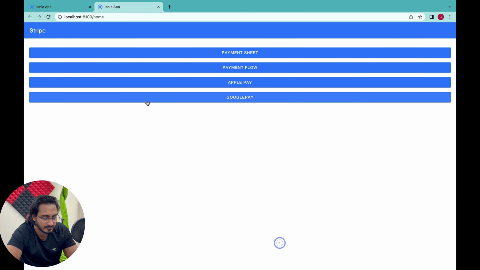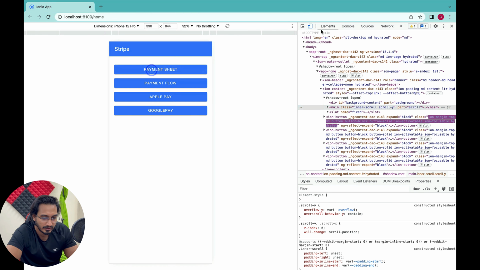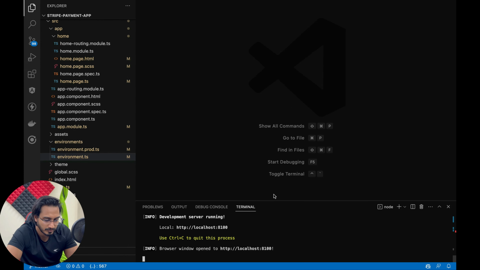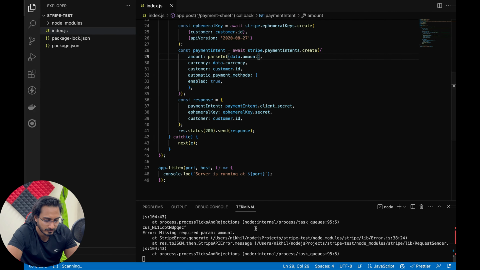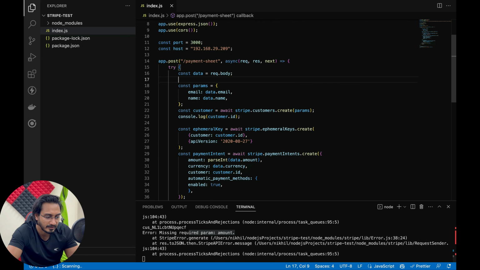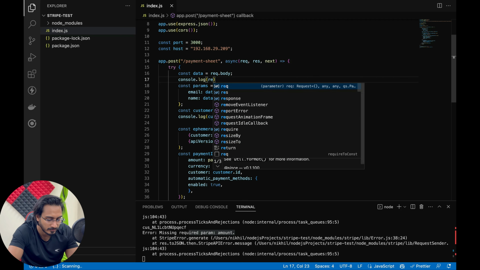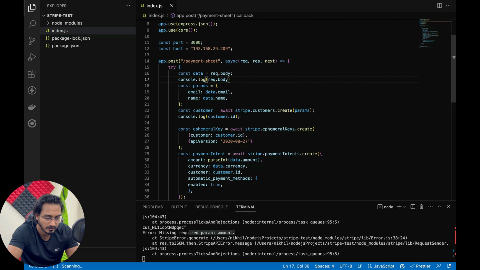All right, let's try it again. We click on it. Okay, still I'm getting the error. And this time, what is the problem? Let's check it out here. Again, it is saying in the param missing required param. Weird. Let me just check the log. What do I get in the body? So req.body. Let's check it out.